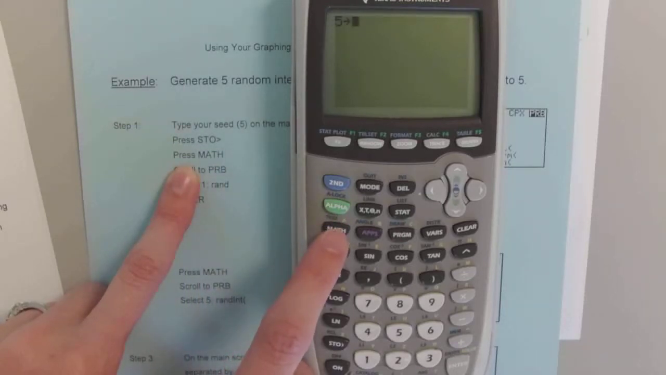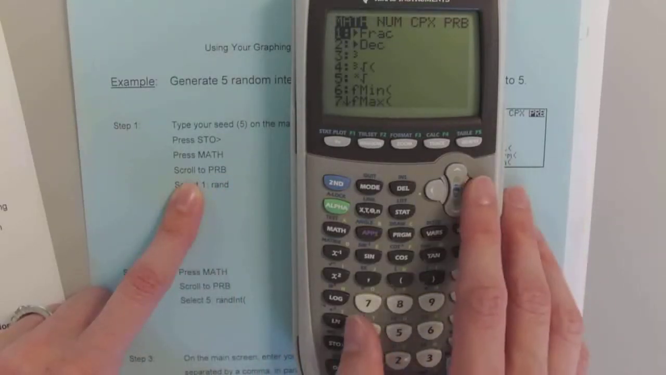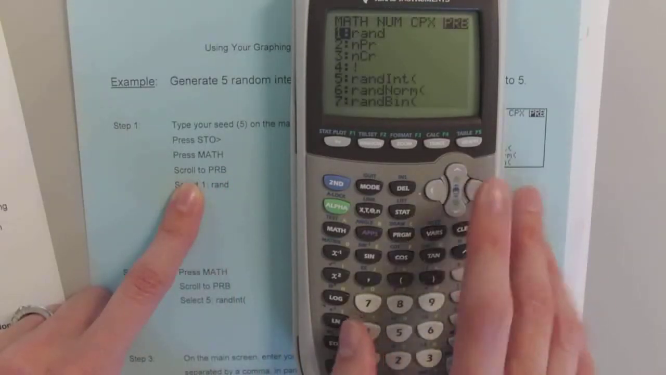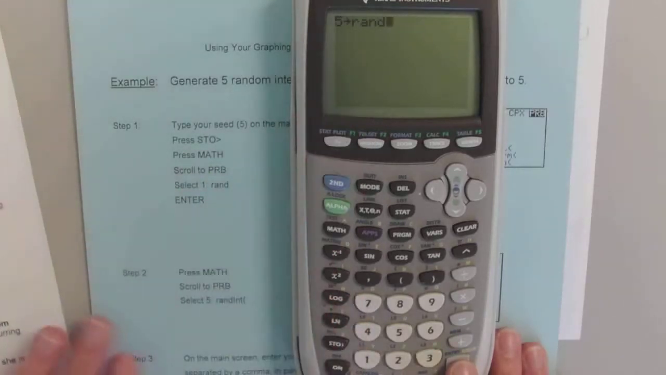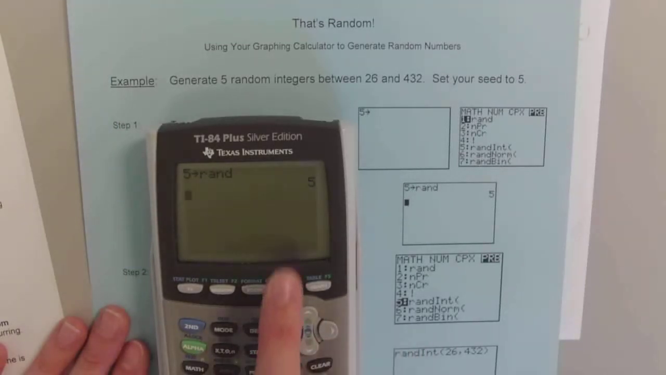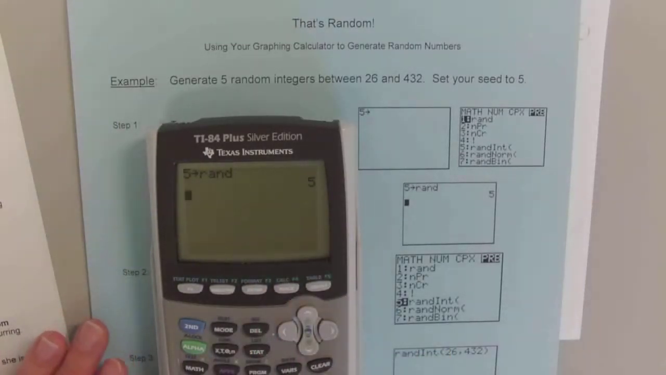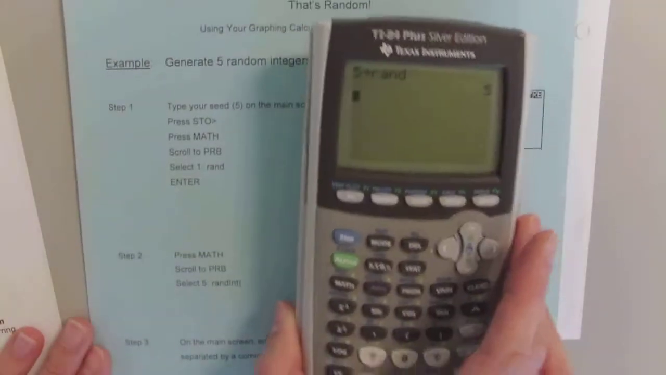Hit math, which is right here. This is going to be one of your best friends in this class. Hit math. Scroll to PRB, which stands for probability, and choose number 1, rand, then hit enter. Hit enter one more time so the number 5 comes up. Do you guys see that? If you don't hit it a second time, then it was never stored. So the second you see the 5 pop up, we've officially stored our seed and we're all starting at the same spot, so I can grade you appropriately.